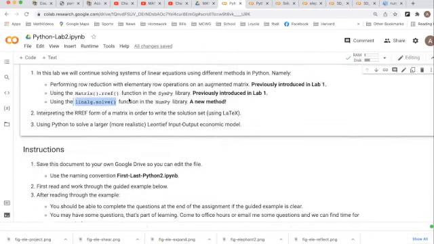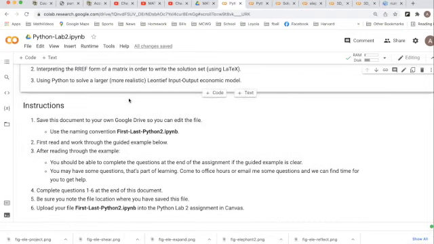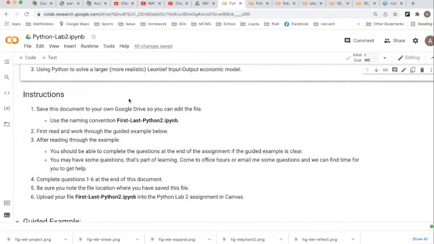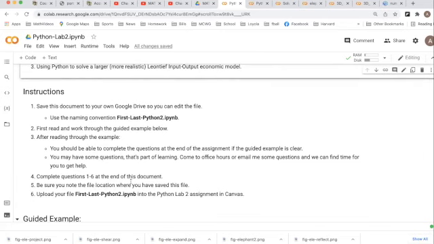Just to remind you, what you need to do is answer the questions at the very end of the document, save your work using the naming convention: your first name, your last name, Python 2, and then upload it into Python Lab 2, which is located on our Canvas website.